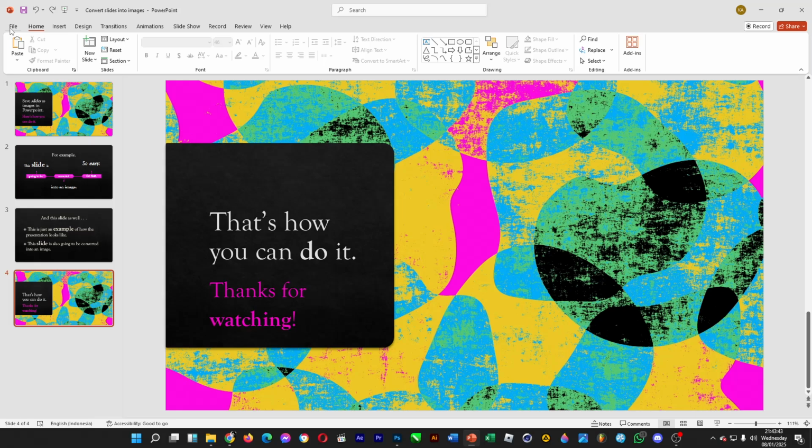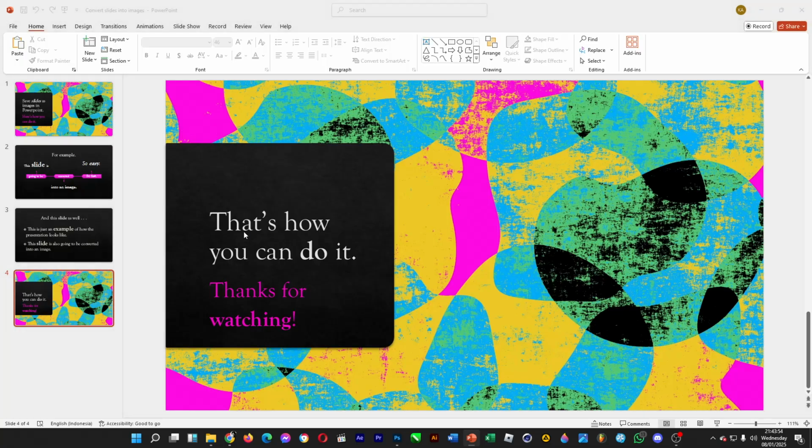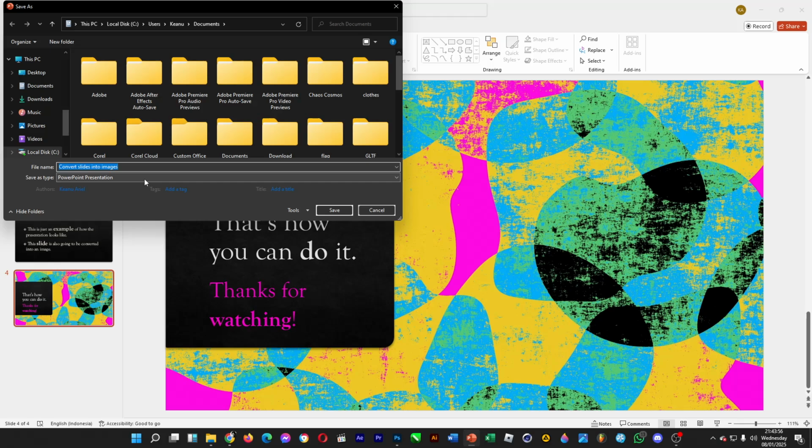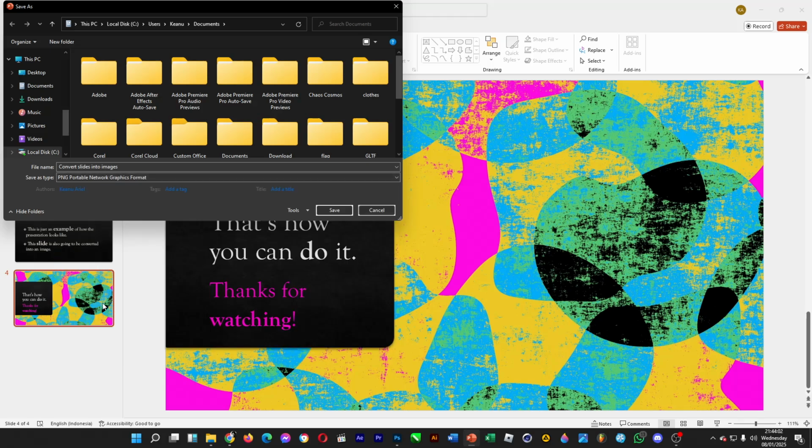To do this, click on File and then click on Export. This will export the entire slides into image files. So click on Change File Type and then click on Save As. Afterwards, you save it. So change the file type into PNG. I love PNG.